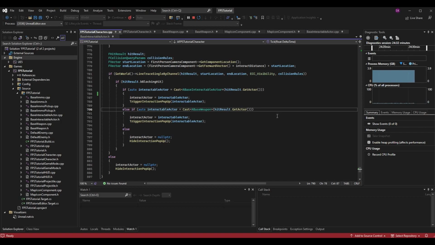So it is slightly different, right? It's basically the exact same operation, but we're checking for a different result. We're checking to see, are we looking at a weapon instead? If we are, I'm doing the exact same logic here. Right now it's the same logic of setting the interact actor and triggering the pop-up, but they could be different in the future. So I did not just use an or statement here. I do have them as an if and an else if. But if you want them to work exactly the same, you could just use an or statement and combine these together.